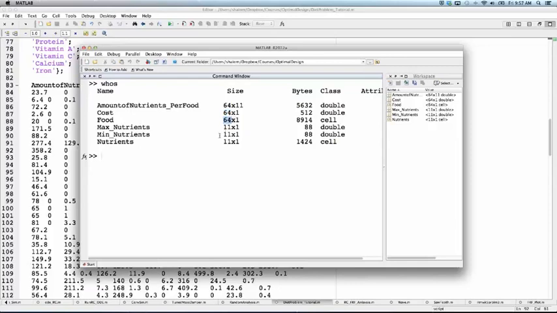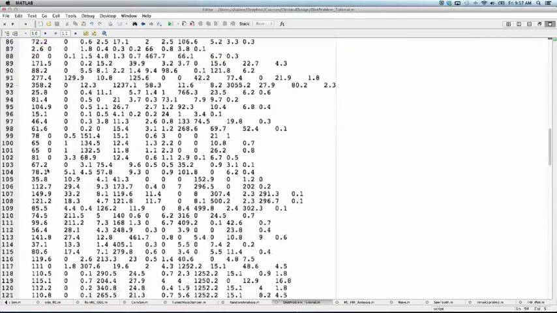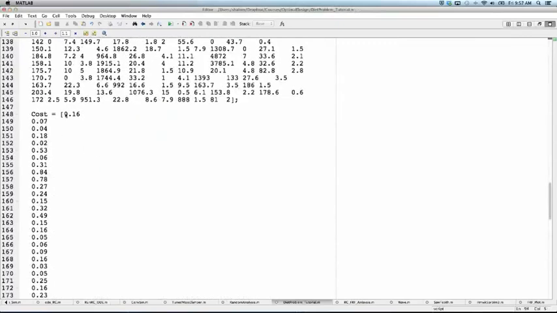The names of the foods is 64 long. The maximum and minimum bounds on the nutrients have to be 11 long, and of course the names, which are cells, are 11 long. Okay, all right. So if we keep scrolling down, we see here's our cost.